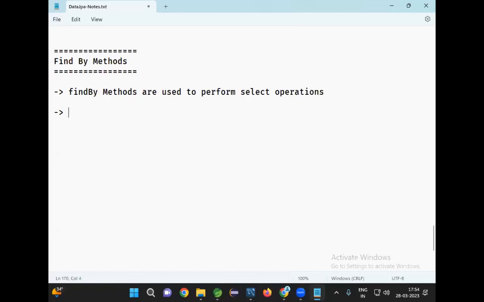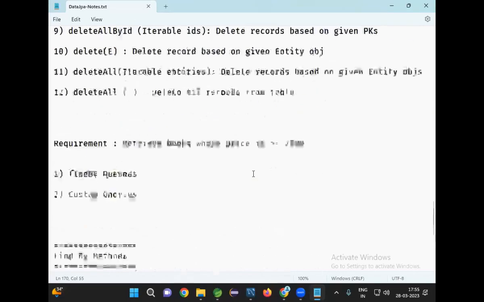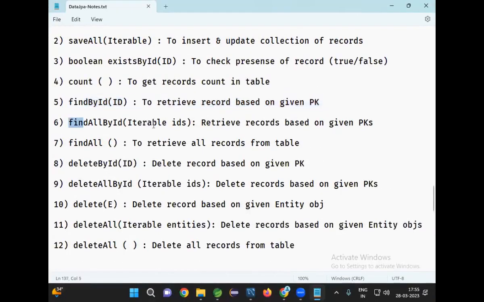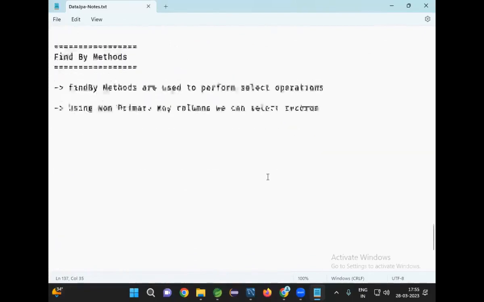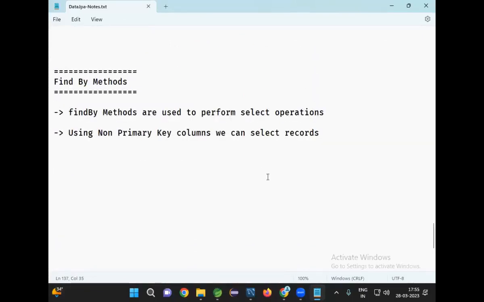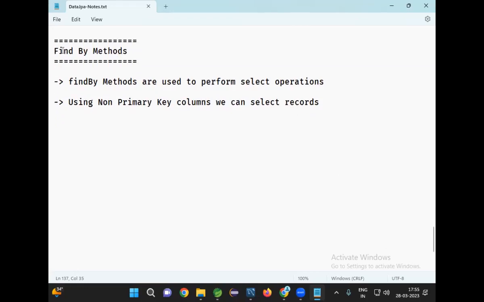Now, using non-primary key columns, we can select records, right? If you want to go for select operation based on the primary key, what is the method available? Find by ID, find all by ID available. Now I want to select the record based on non-primary key. So if you want to retrieve the records based on the non-primary key, then you can go for find by methods. Find by methods are used to perform only select operation. You cannot insert, you cannot update, you cannot delete. Only you can perform select operation.